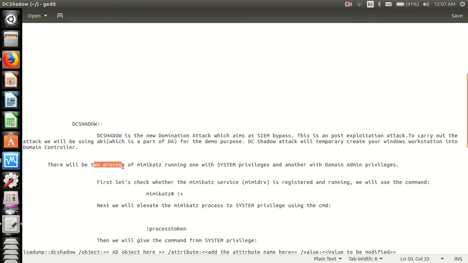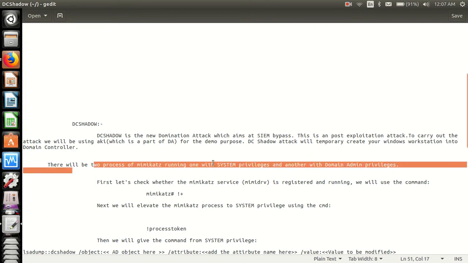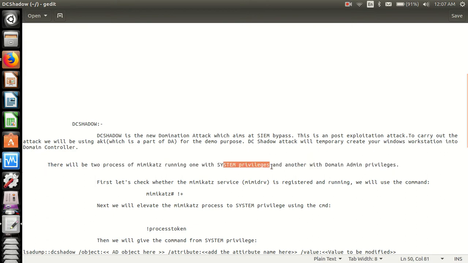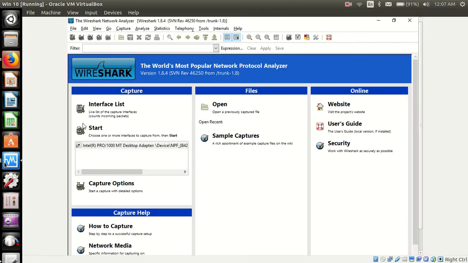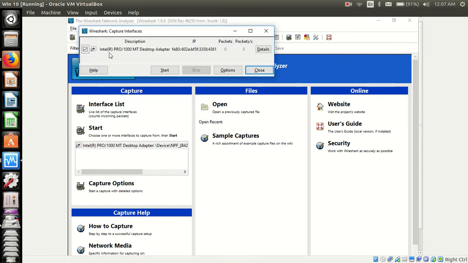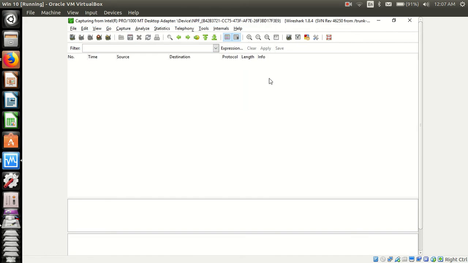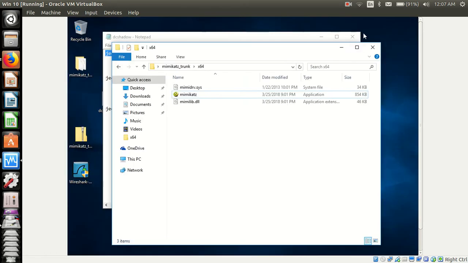So there will be two Mimikatz processes running, one with system privileges and another with domain admin privileges. First, let's check whether the Mimikatz service is registered and running. We'll be using the command exclamation plus to check whether it is registered and running. We will also be using packet capture to check what exactly is happening under the hood. So let's start the interface up and start the packet capturing.